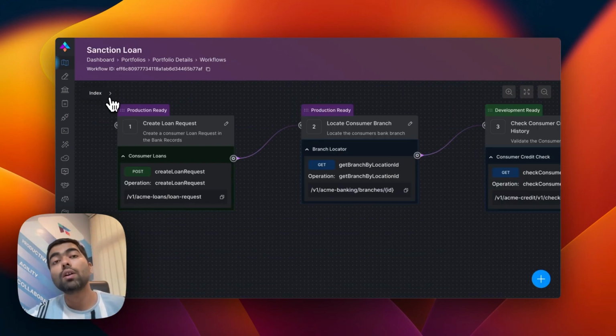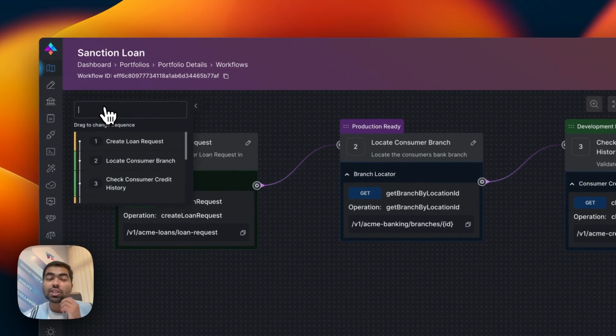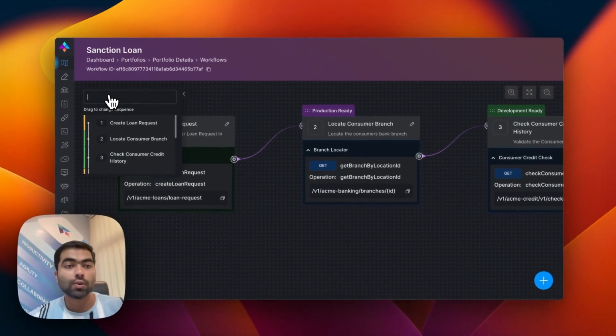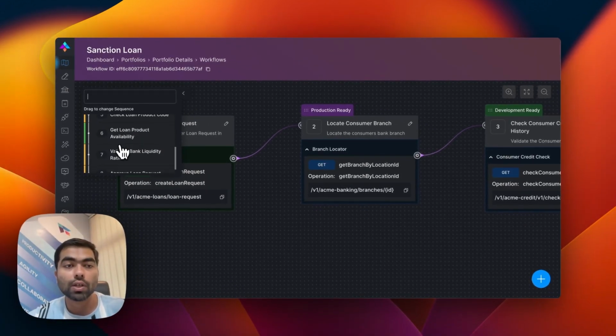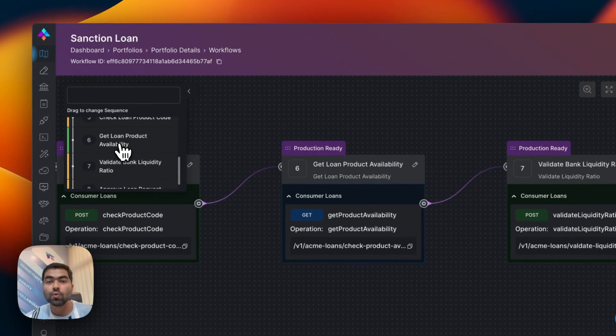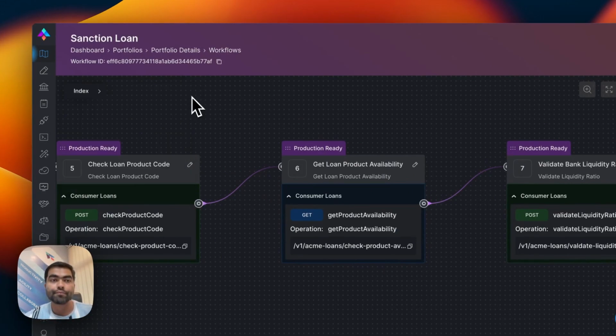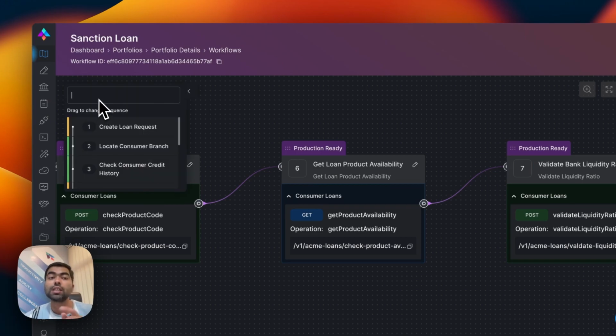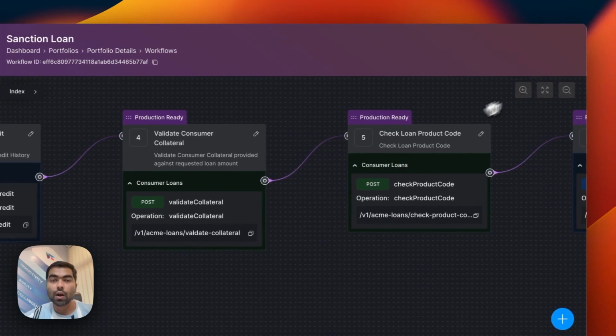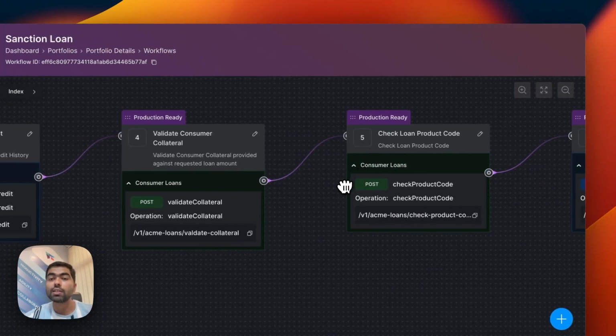At the top you get a workflow ID which you can use in your code. This index section is a list view of all the nodes. So you can click on any of the list and it will move your focus towards that node in the area. You can also search for any specific step in this workflow. You can move around and take a look at what are the steps included.